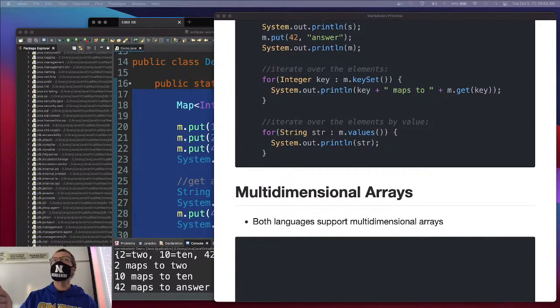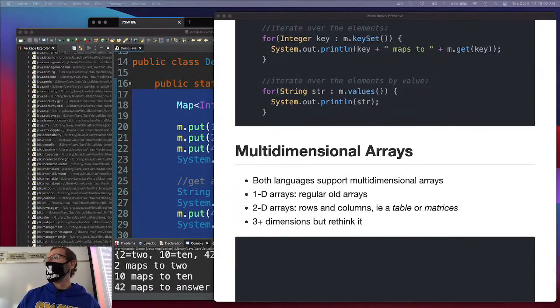2D arrays? What's another name? A spreadsheet? Okay, good. What's another name for a spreadsheet? A table, or I heard the mathy term, matrix. So 2D arrays have rows and columns, and we call those tables or matrices. 3-dimensional and above, rethink what you're doing. There's probably a better way of doing it, either by creating an object or creating a structure in C.